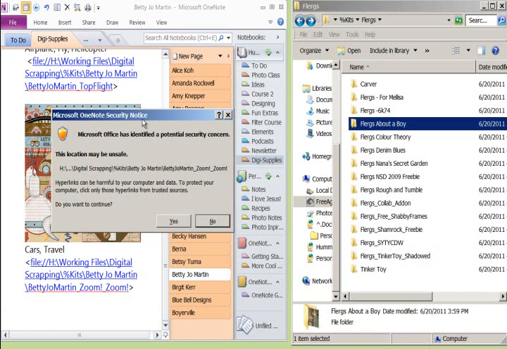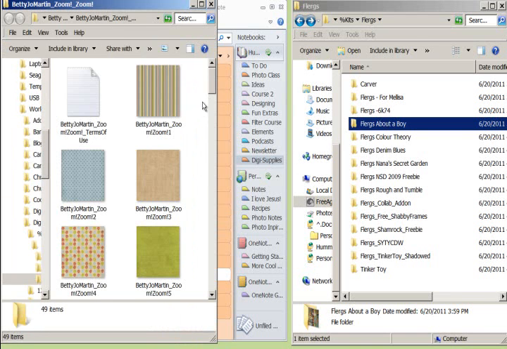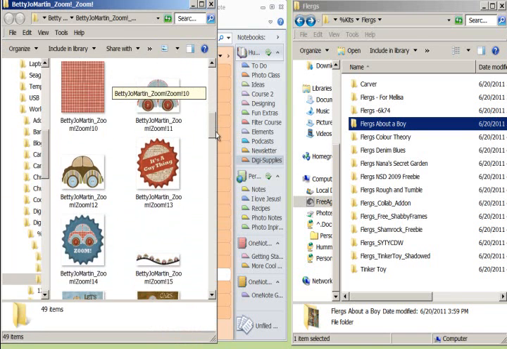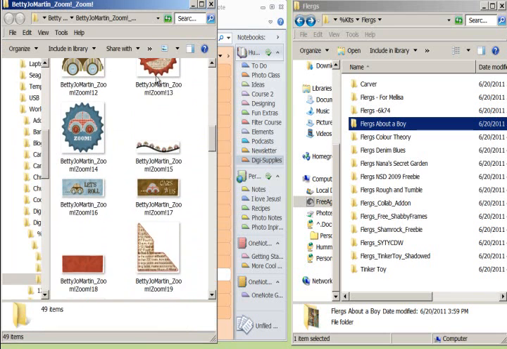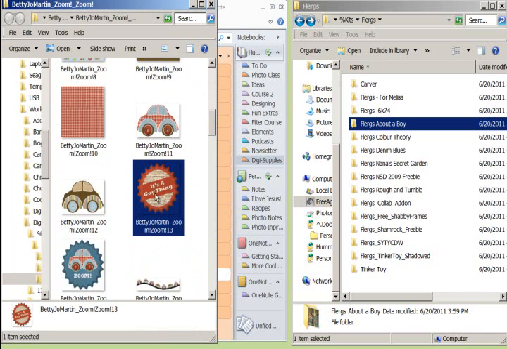I just click on this, it gives me a warning, click yes, and there's the folder with all of the stuff in it. And then if I had Photoshop or Photoshop Elements opened, I would just choose what I wanted and drag it straight to my file or my program to open it up.